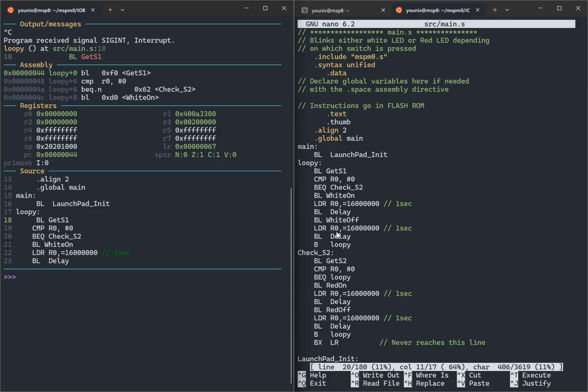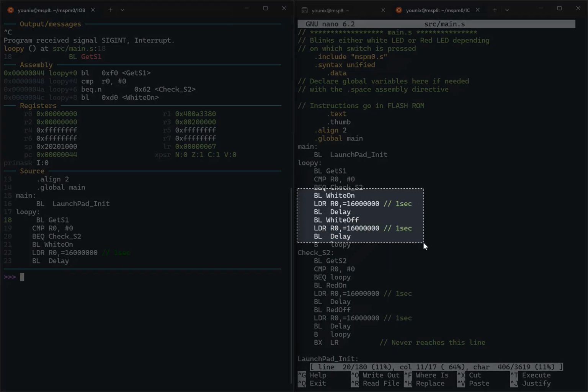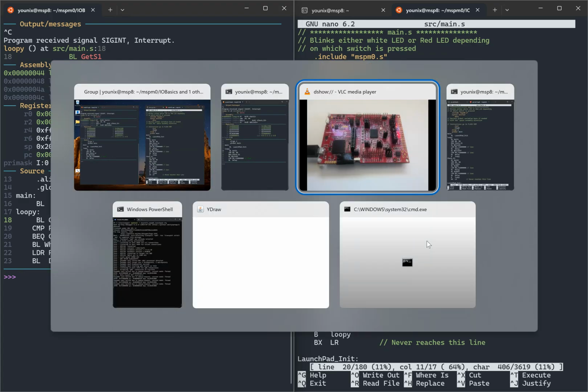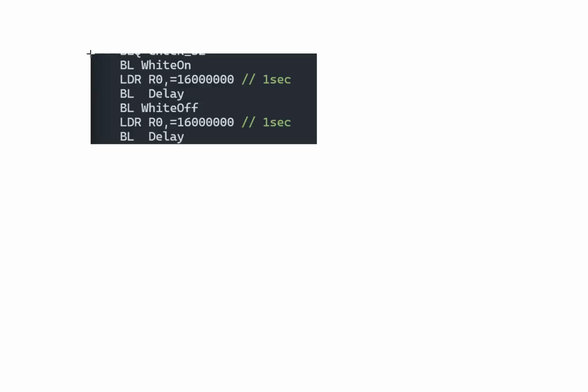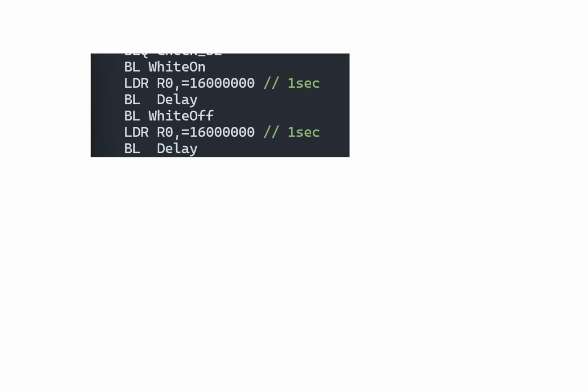So let's just focus on this piece of code here. If switch 1 is pressed, then I'm going to come to this line, and I'm going to do this piece of code. What exactly am I doing here? Let's grab this piece of code and see what is happening. It says I will call a function called white on, and then I'm going to call a delay. This delay takes an input in register R0, which tells you how long it's going to delay for.